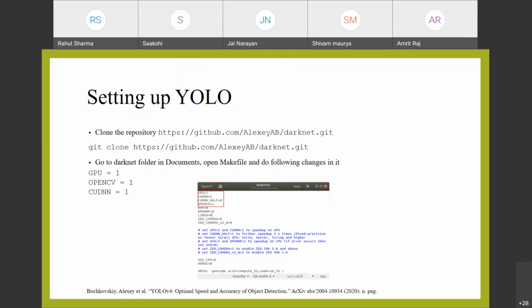Right. So next, depending upon your system, you can make changes to your Makefile. There will be some parameters for GPU, OpenCV, and CUDNN. Simply, if you have a GPU, set GPU, OpenCV, and CUDNN to 1, 1, 1. Otherwise, you can keep them 0. If you keep them 0, then YOLO is going to run the model on your central processing unit, or CPU, right? And not the GPU.